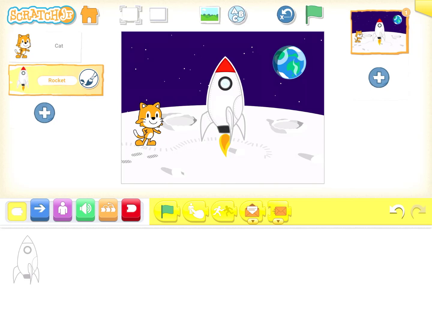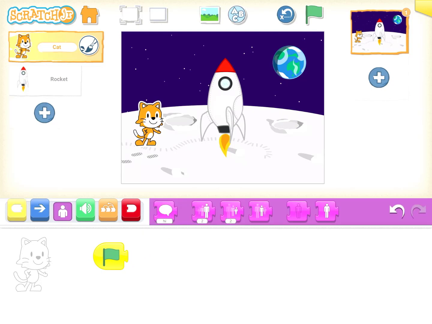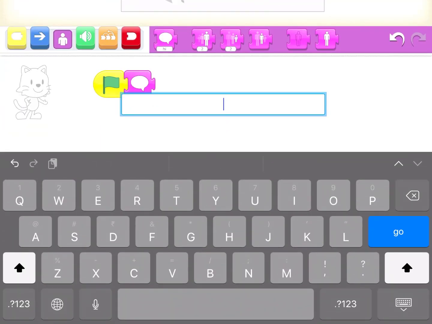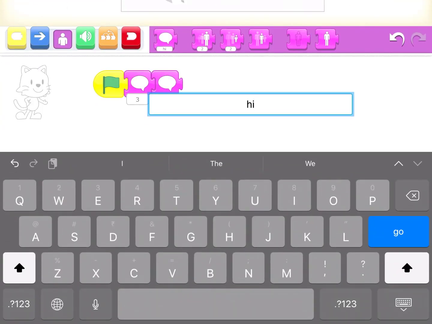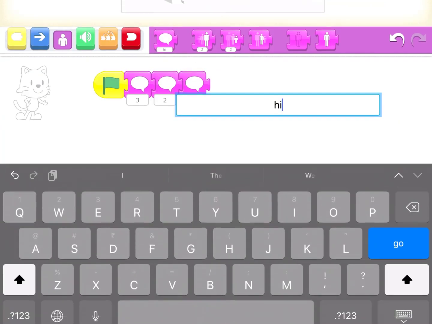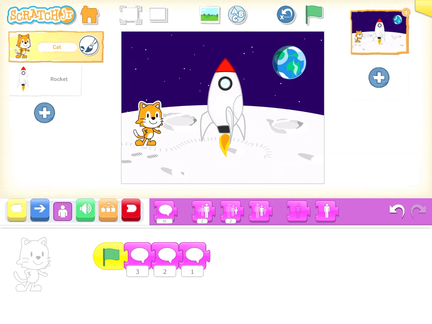So first thing what we'll do is maybe cat is launching the rocket. So cat will have to say the countdown. So first we'll select the cat and start our script with flag, green flag. Okay, and then we'll make the cat say something. So we'll add, maybe cat can do the countdown. So 3. Alright, another say block and that will be 2, and then another say block and that will be 1. Okay, so cat will say 3, 2, 1.